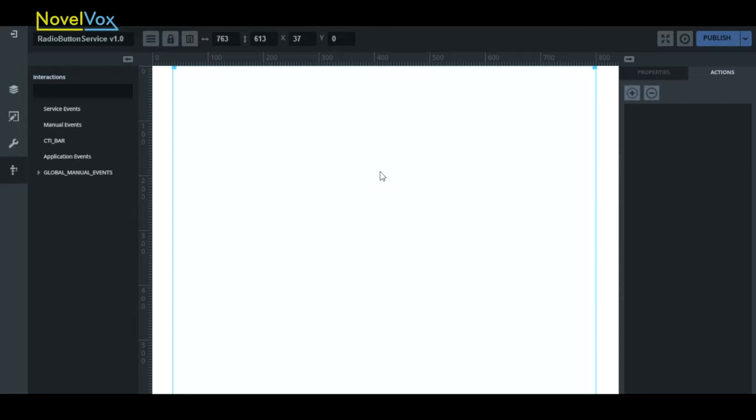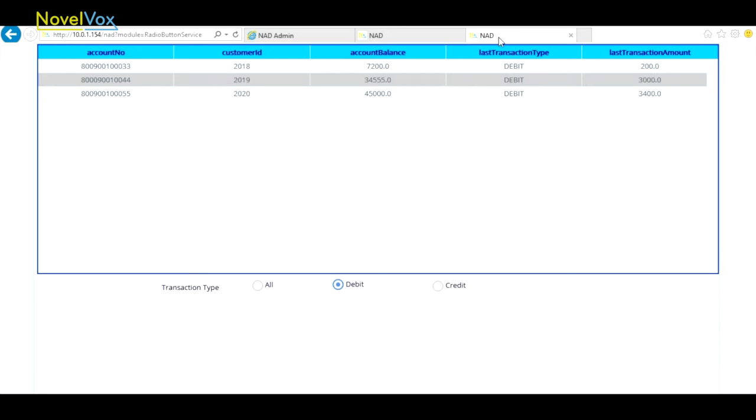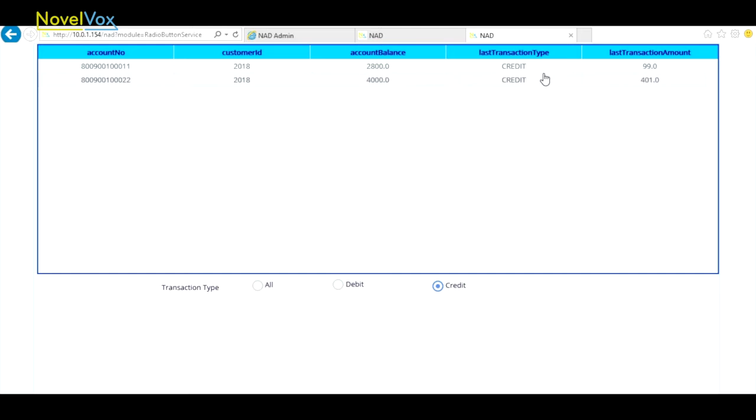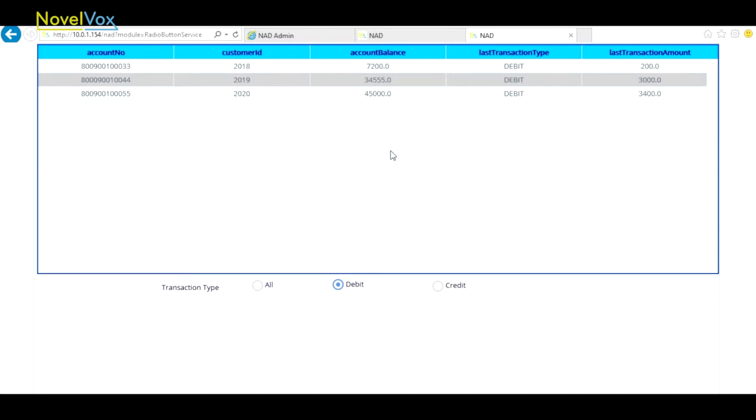In this video, we're going to demonstrate how we can display the results of a query in a data grid depending upon values that we select from radial buttons. As you can see here, if I select the credit radial button, it only shows the credit transaction types, and when I click on debit, it only shows the debit transaction types. Well, first, let's design the demo.